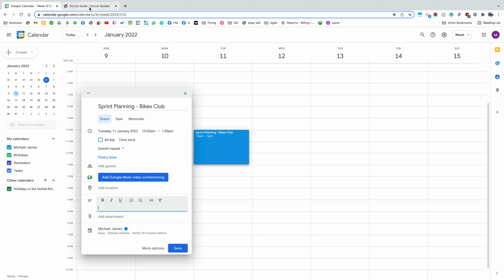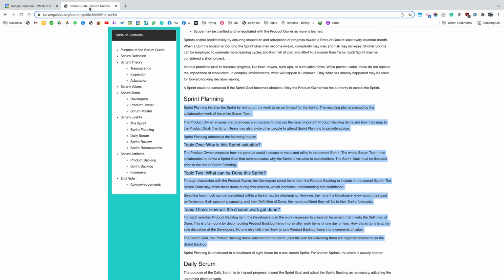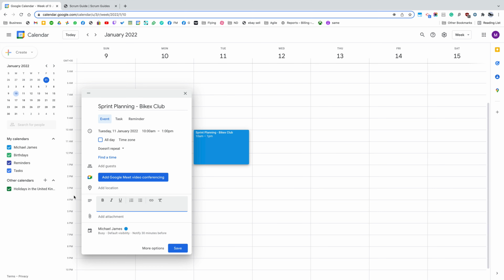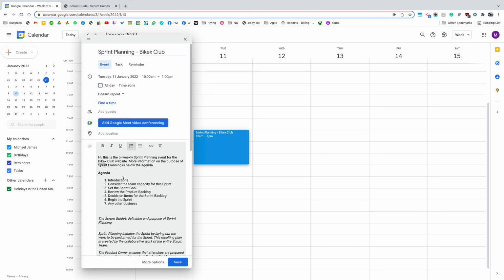So one thing that you might want to do is go to the Scrum guide and take the information about sprint planning from there. And you could put that in the meeting invite if you wanted, so people understand what sprint planning is about. What is valuable in here is that we've got the topics. So remember, we want to consider in sprint planning why the sprint's valuable, what can be done in the sprint, and how will work get chosen. So what I'm going to do is I'm just going to put some information into the invite. Okay, I'll just put something simple in here.